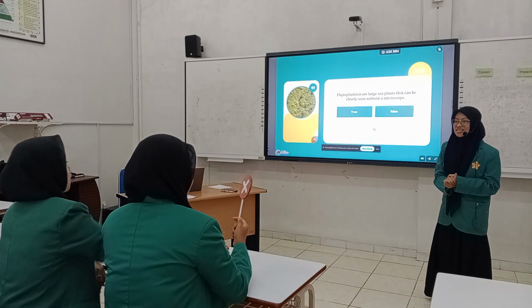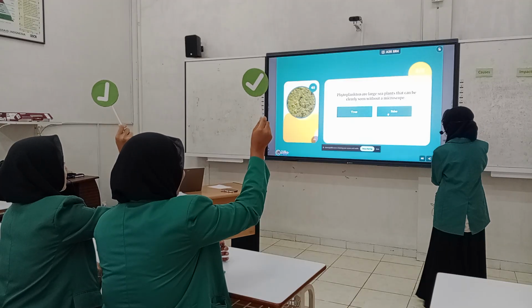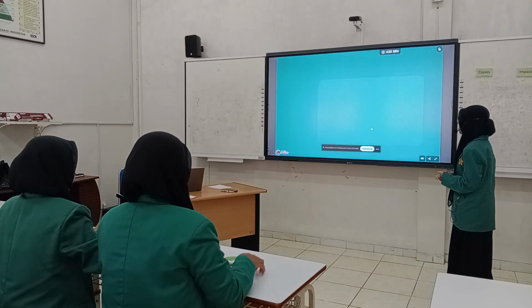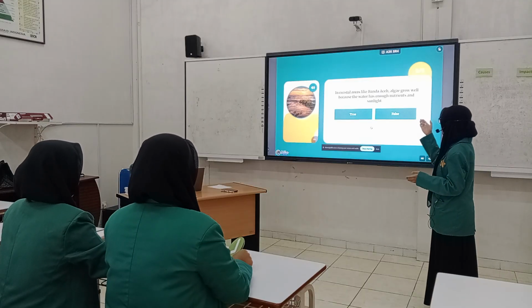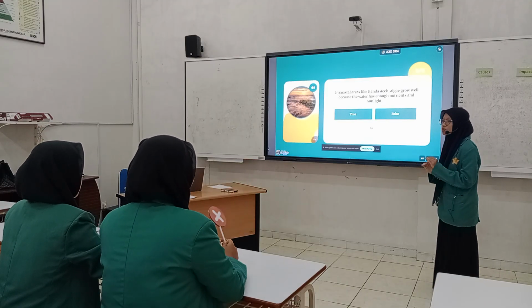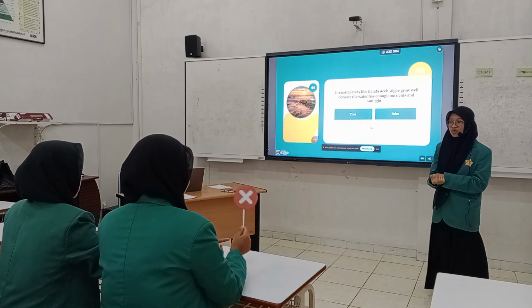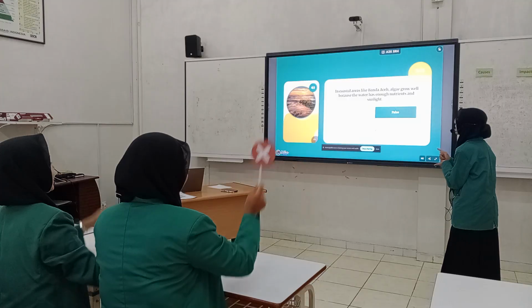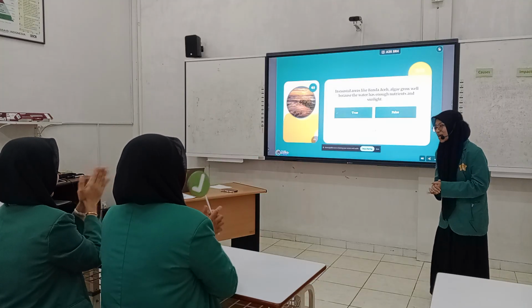True or false? False. Let's see. Correct. Next. In coastal areas like Banda Aceh, algae grow well because the water has enough nutrition and sunlight. True or false? True. Let's see. True. Correct. You are so smart, guys.